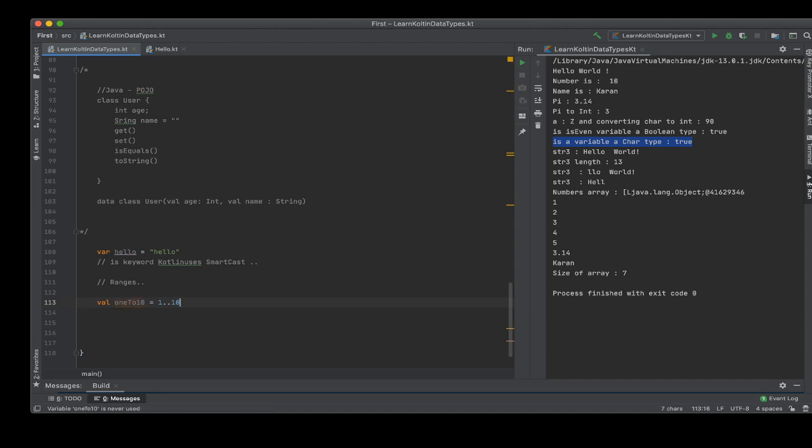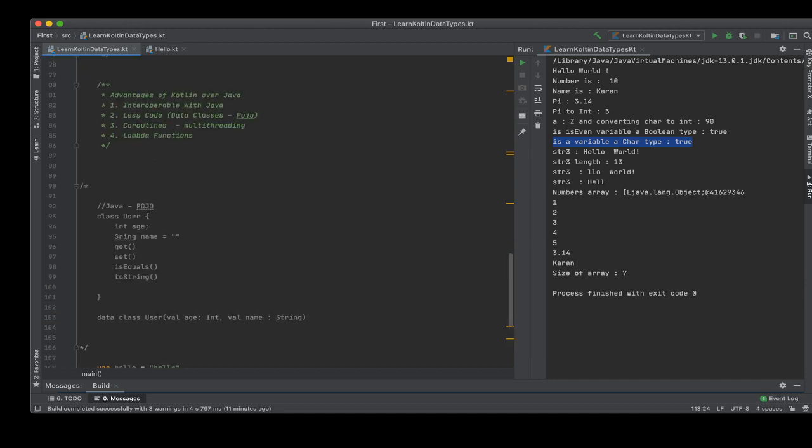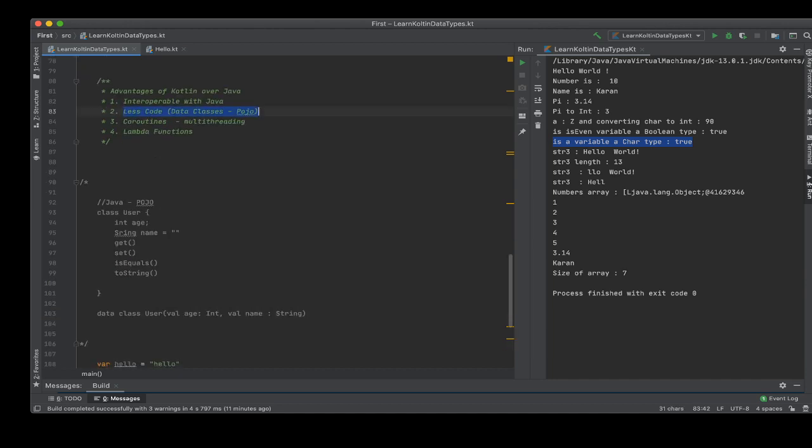But in Java, what you had to do was create a for loop and then initialize the array, and run the loop from the starting index to the end value. So it's a whole bunch of code, but with Kotlin, you just write it in a single line. I hope this is one of the features where you write less code in Kotlin than in Java.